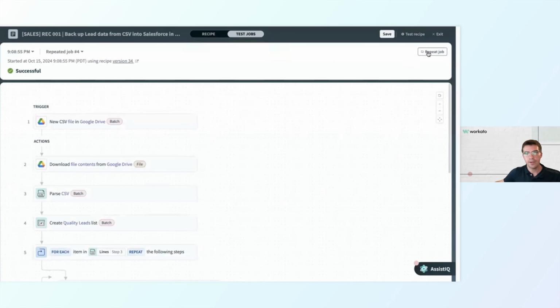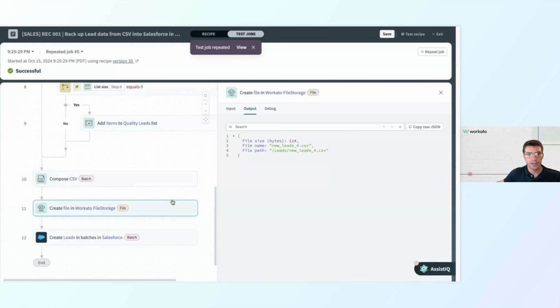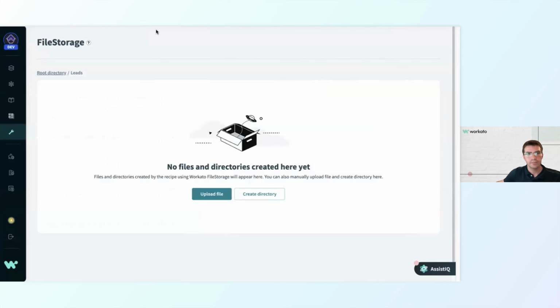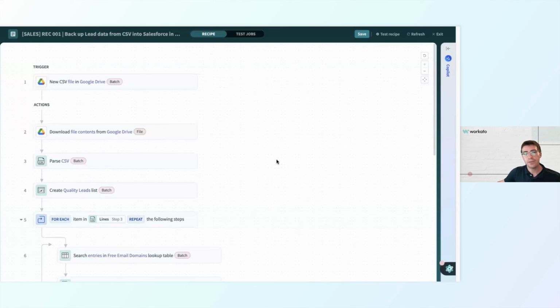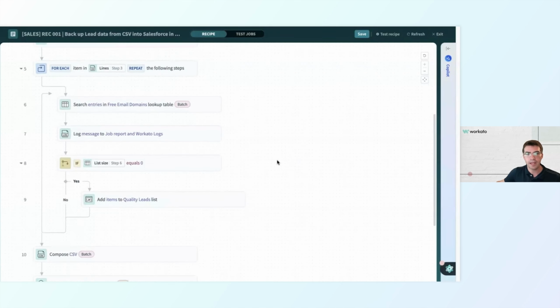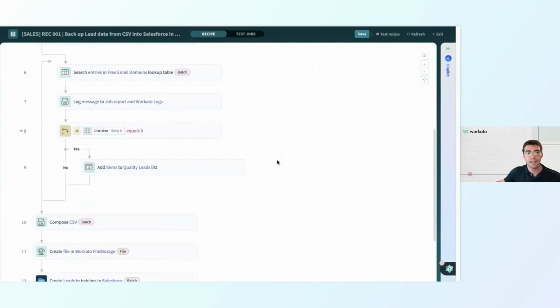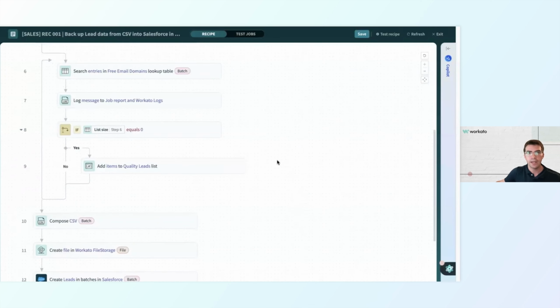And I'll go ahead now and repeat the job. And it looks like our job was successful. Now let's see what happens when I refresh my file storage. And we can see here our new lead CSV has been composed. So now our recipe, once it's done separating out the quality leads that will ultimately be added to Salesforce, we can still back that up to a CSV file and use it elsewhere in our workspace.